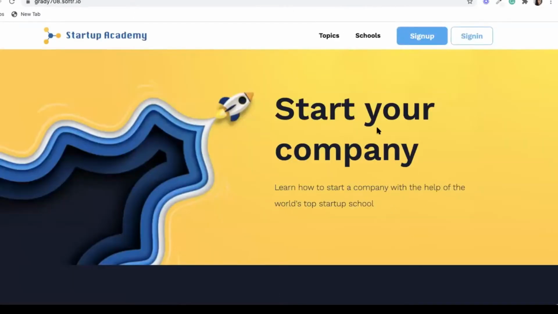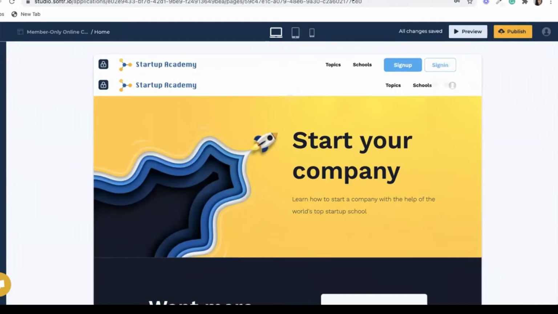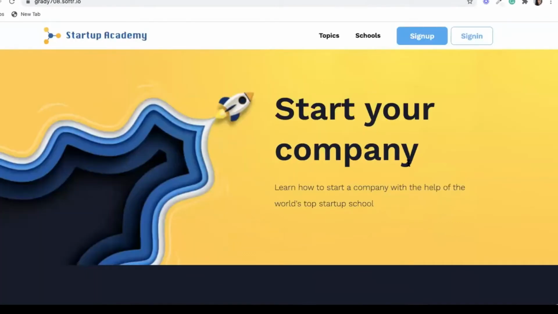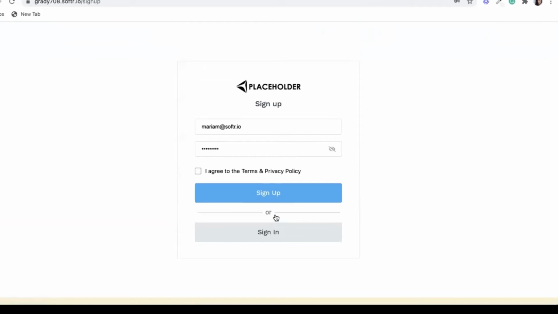So as you can see, I don't see the second header, right? On this page again, if you look, you are going to see the two headers. But once I have published, because I'm not a logged in user, I don't see the other header. I only see the first one. And now on the sign in page, we don't have an account. Let's go back to the sign up page. Let's create a new account. Sign up.